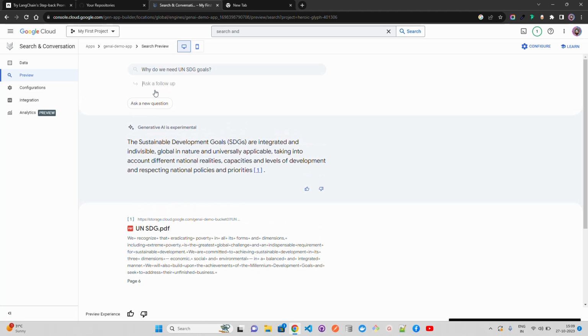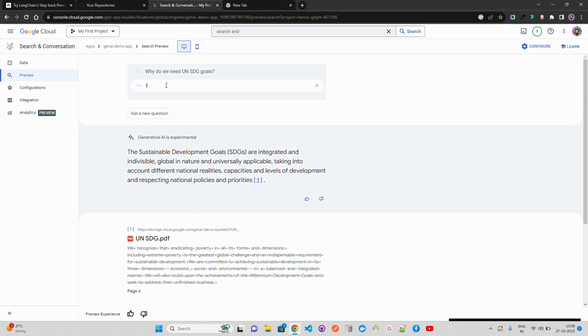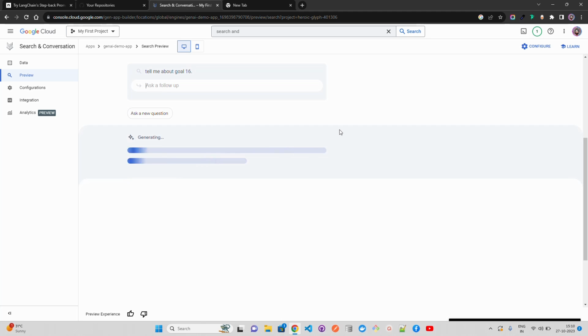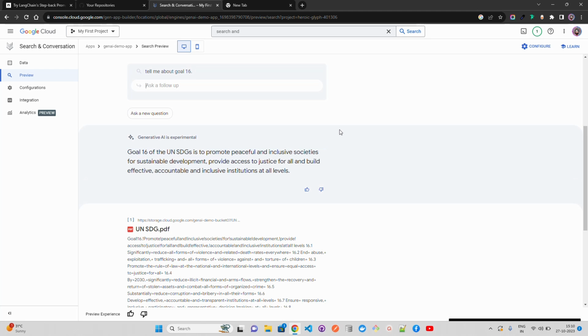Now ask a follow-up. You can also ask a follow-up. Tell me about goal 16. So SDG has 17 goals. Now I'm asking about goal 16, and let's see if it is able to generate the response or able to search. So it is a search thing that we have executed, guys. It's not the chat thing. So for chat, you will have Dialogflow integration as well, that GCP will do for you.